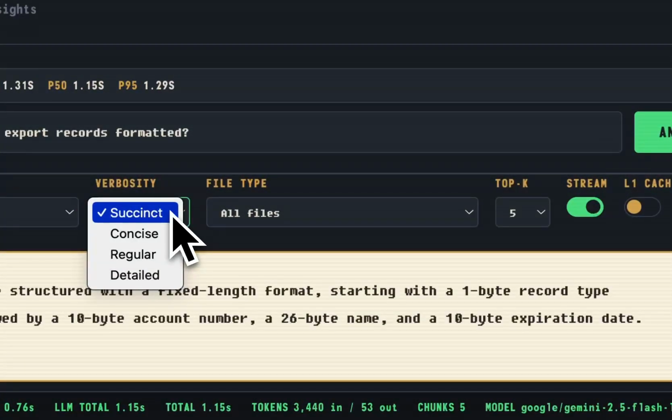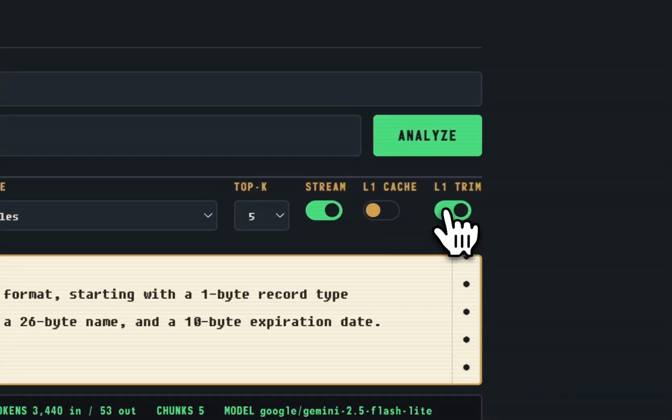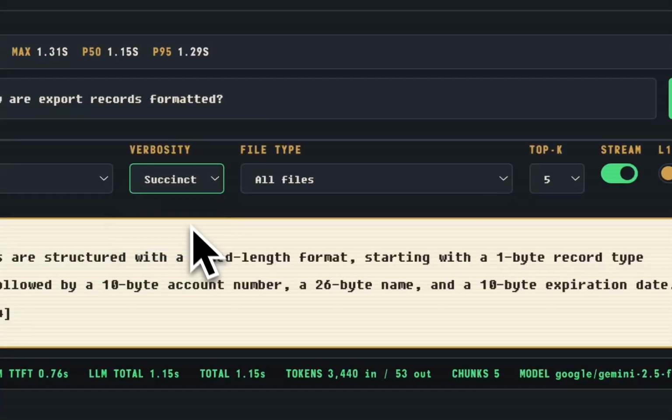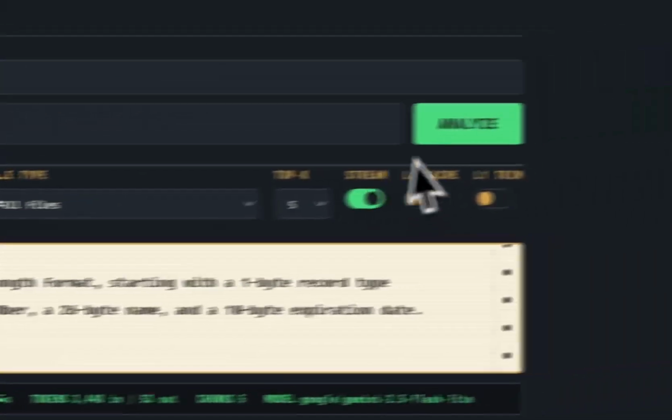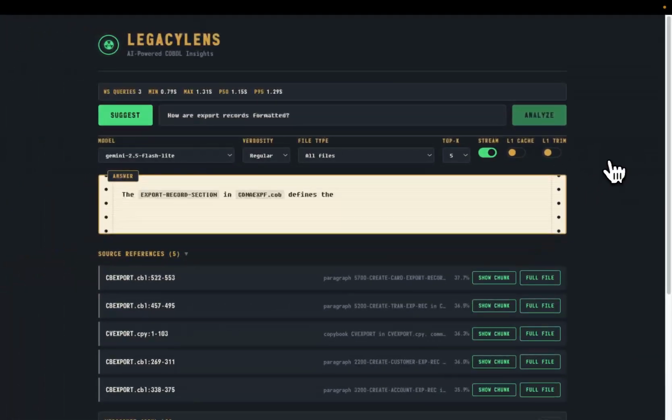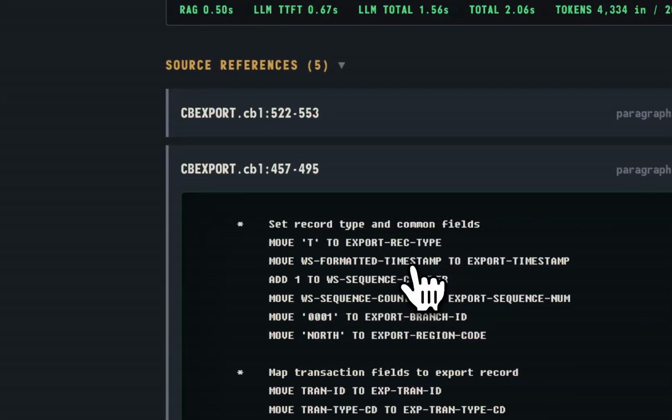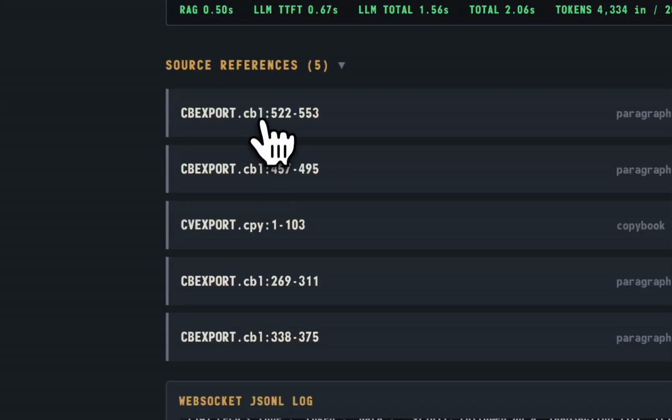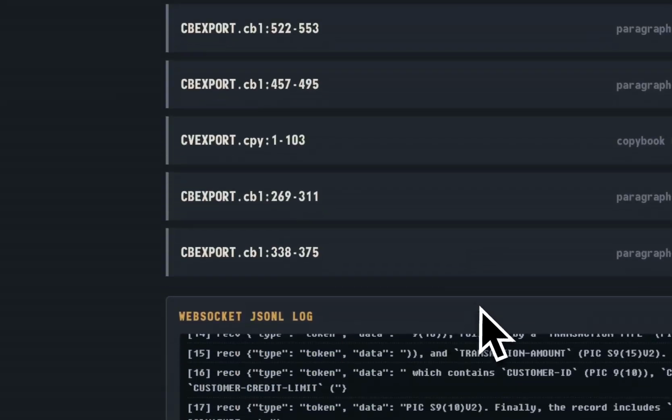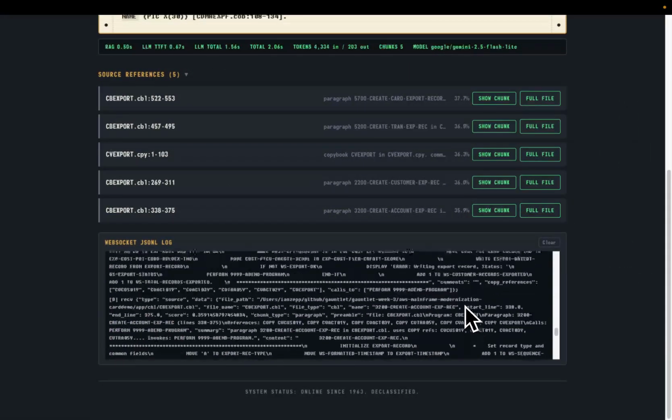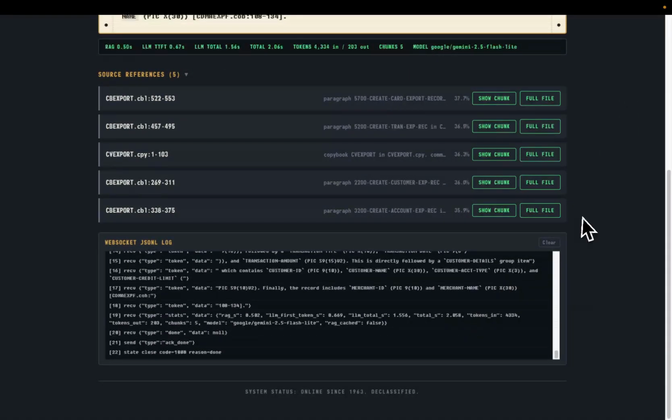We are on the tightest verbosity, and I can turn some of this off, and let's not do detailed because that'll take a long time, but we can turn some of the caching off, still stream, get a longer regular response, and we're still going pretty quickly. These are the results down here at the bottom. You can see the underlying COBOL if you want to. And then just for debugging purposes, the entire JSON-L stream is available at the bottom.